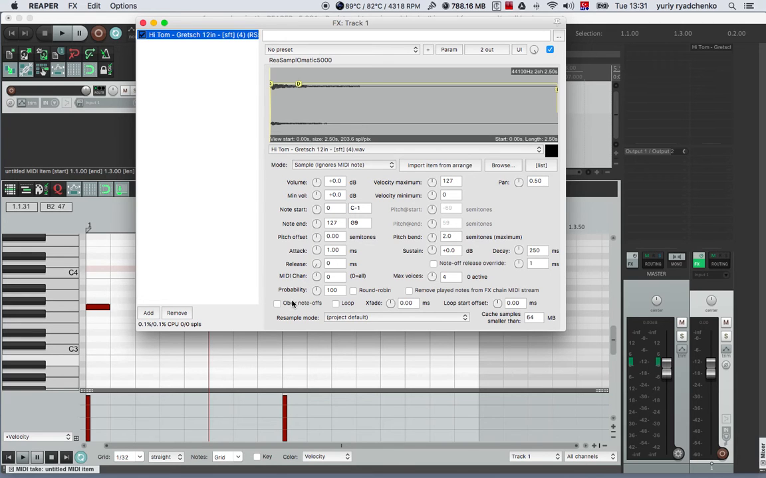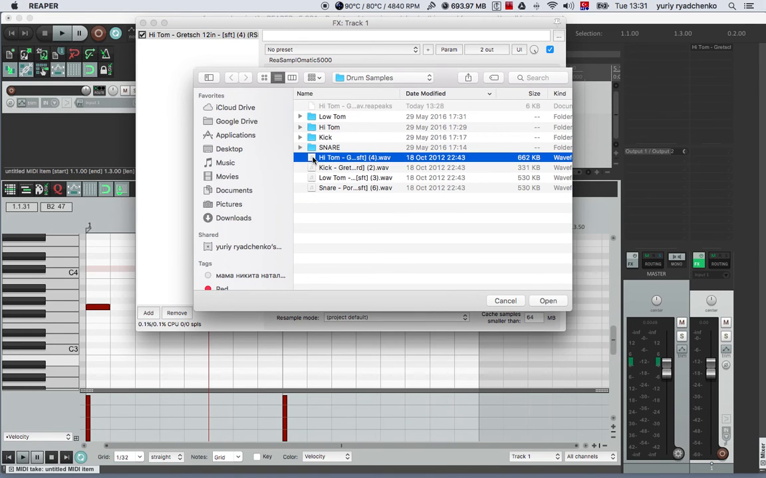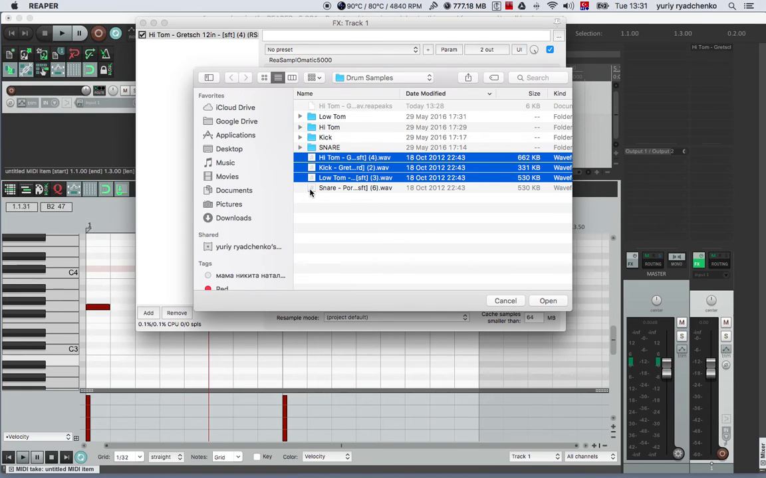velocities and make this with round robin, it's called probability, and so on and so on. And then I tried one day, just recently. I just tried to put some samples here, and what surprised me is that I can choose more than one sample to load. So it gave me an idea, maybe it can work.